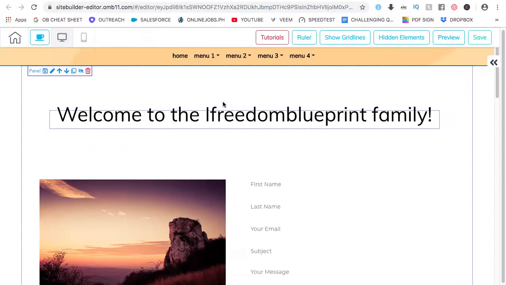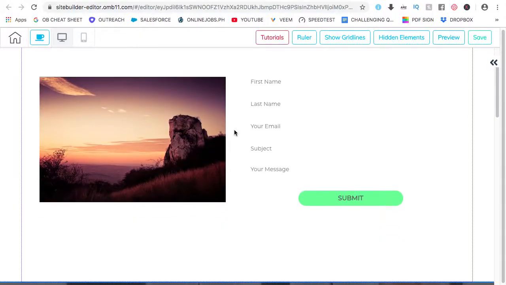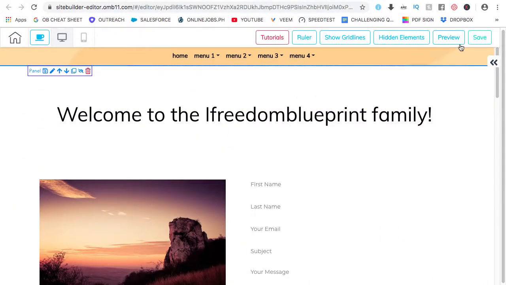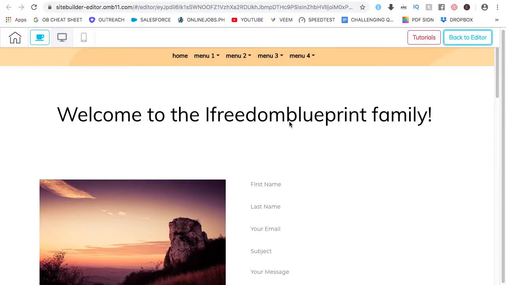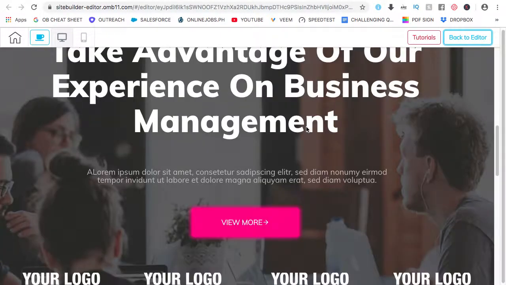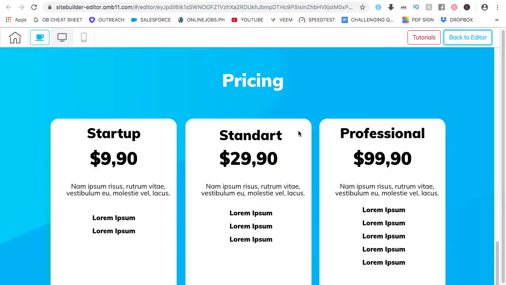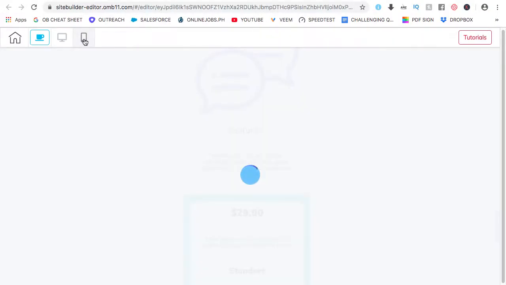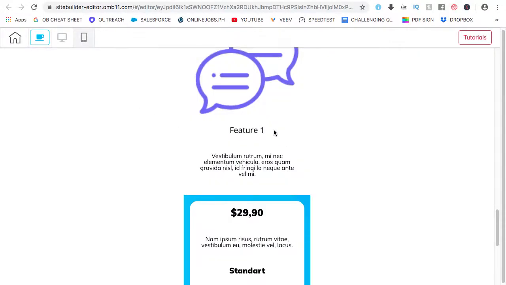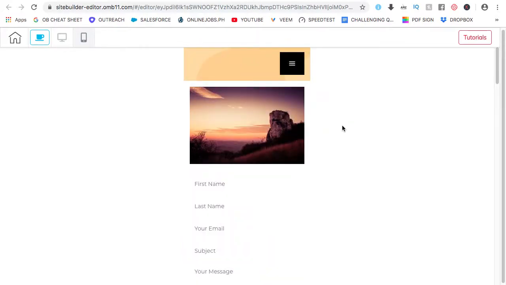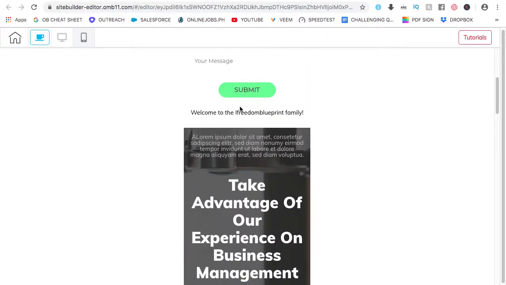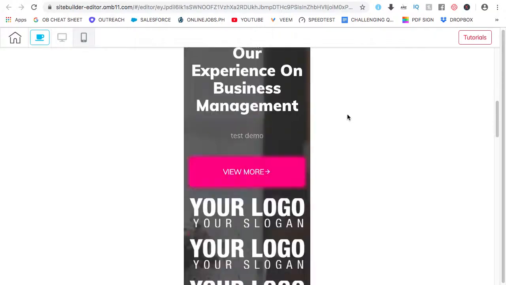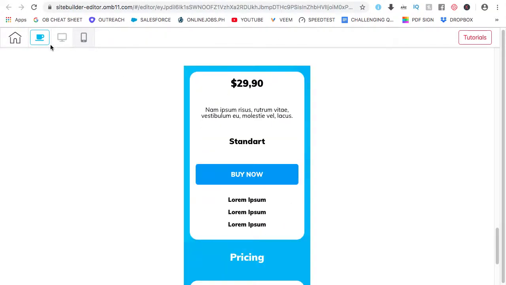So everything can be customized without doing any coding or any of that programming stuff. Okay, really fast, simple, and easy. I'll click on preview. So here's the website so far. I'm gonna check the mobile view. See, welcome to the iFreedom Blueprint family. It's all here. All right.